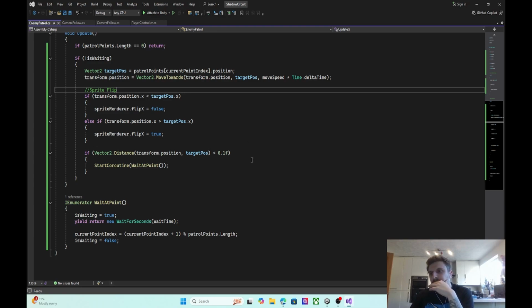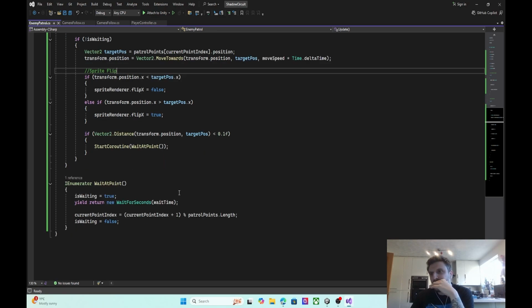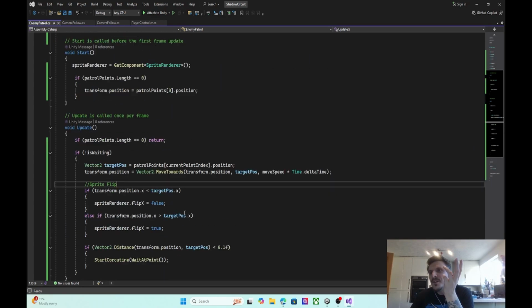Let's just have a look. The flipping went a bit weird, didn't it? So let's have a look at wait at point initially. So wait at point. It is waiting is true. Wait per seconds is our wait time. Our wait time is just 1.